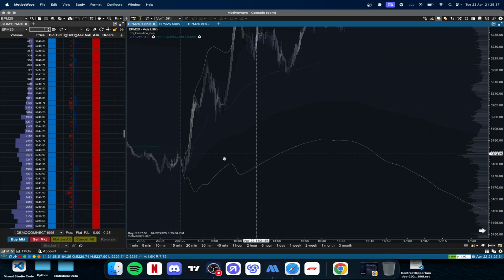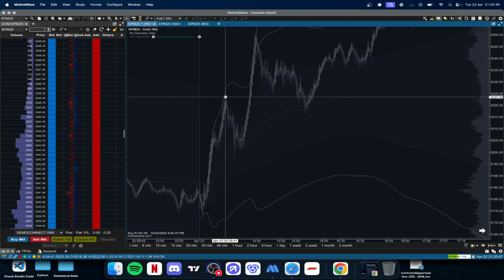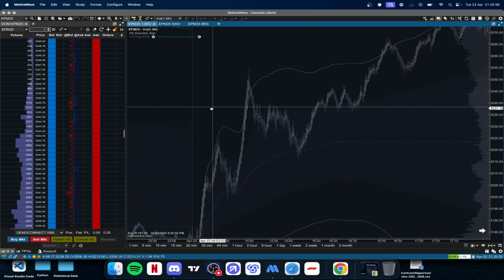Same here. You enter off of the open, tap the -2. You can ride it to the +1, but we're clearly very bullish, and that's a bad example. Right here, we tap the +2, reject, go to the median. We reseek the volume, go back up.